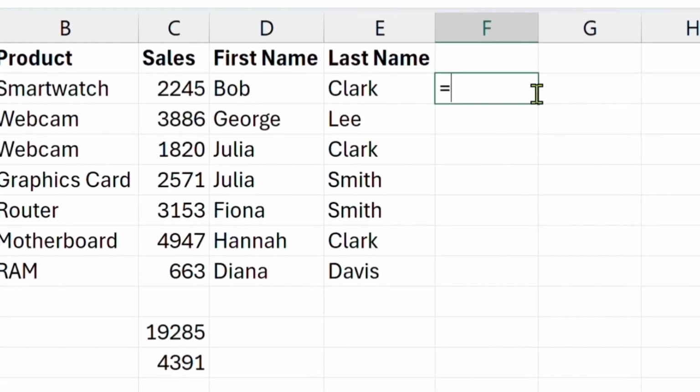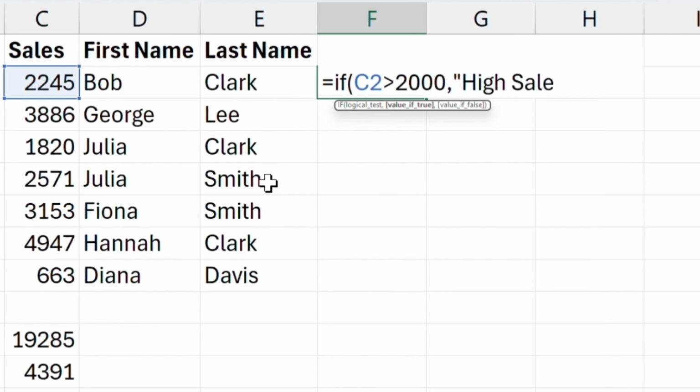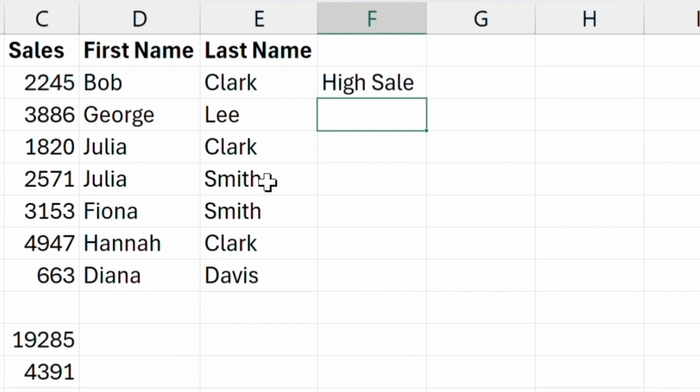Moving to the next most common Excel formula, the IF formula. The IF function gives you one value if the condition is true and another value if the condition is false. Here, I'm going to check a condition of sales greater than 2000. For that I will write equal to IF, left parenthesis, select the value which is C2 in this case, then add greater than sign and give value 2000, then comma, then write high sale in quotes, which is the output if the condition is true, then comma, low sale if the condition is false, then right parenthesis and hit enter.